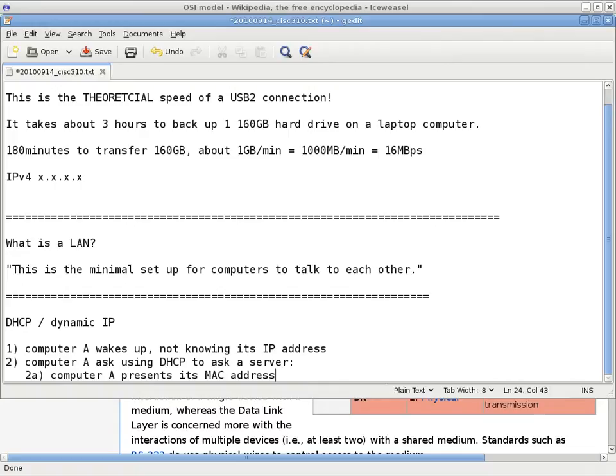And the MAC address is da da da da. Okay? So that's how dynamic IP works. You basically wake up knowing nothing about your own IP address. You broadcast a message and say, well, DHCP server, wherever you are, I need an IP address. Now, it's not quite as simple as that, but if I want to simplify the story, it is just like that.